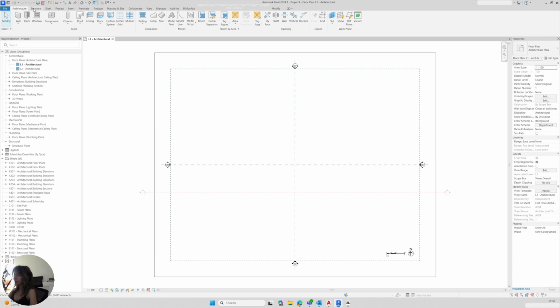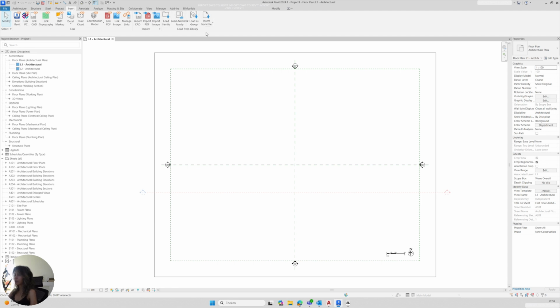And from the top link, there is something called Insert. And as you can see, you can link and import different types of files, but for now we are focusing on AutoCAD, Import CAD and Link CAD.